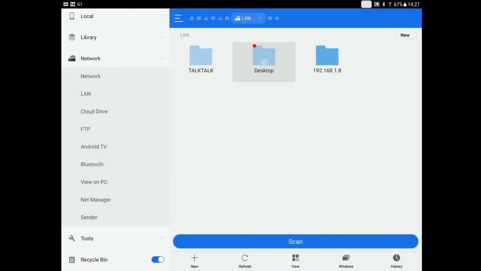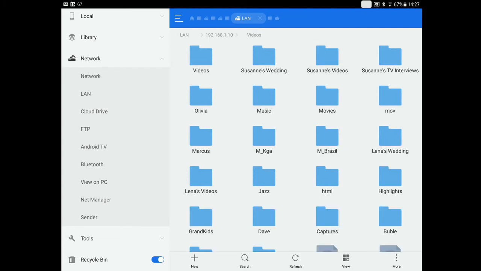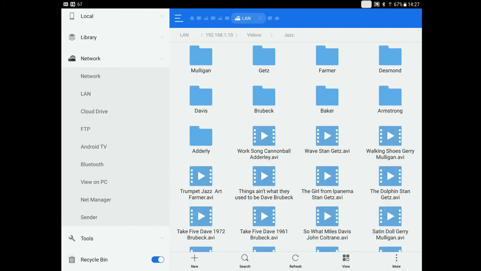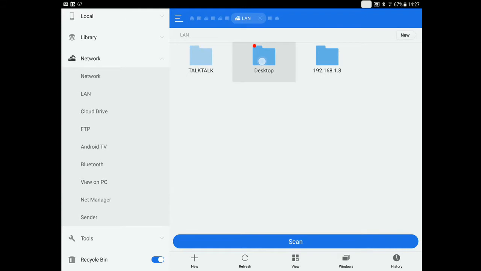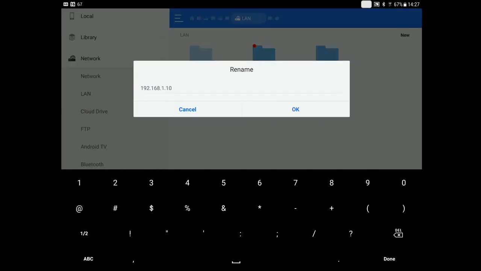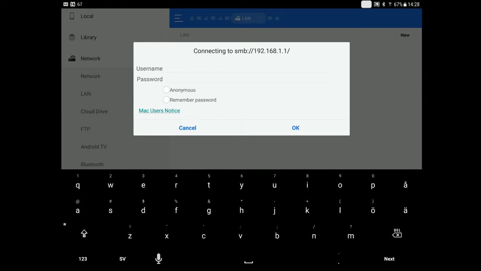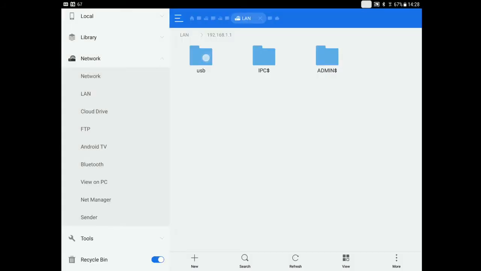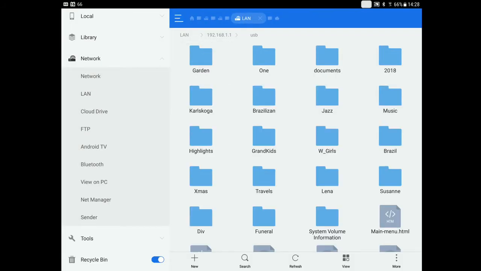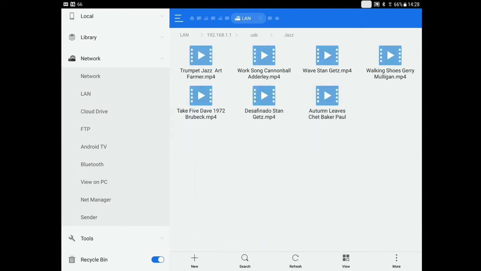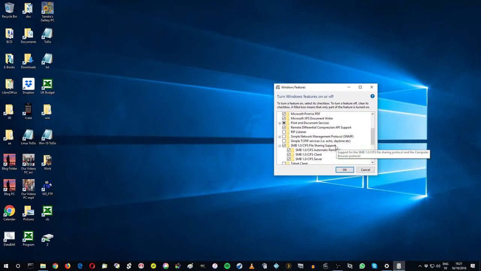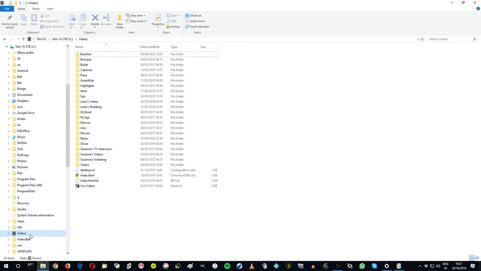Tap on the other desktop folder. This is my PC via Ethernet. IP address 192.168.1.10. Back. Tap TalkTalk. Log into the TalkTalk router. Tap on the USB folder. Here is a backup of family videos as well as music videos, mainly intended for viewing on our Sony Bravia Android TV.